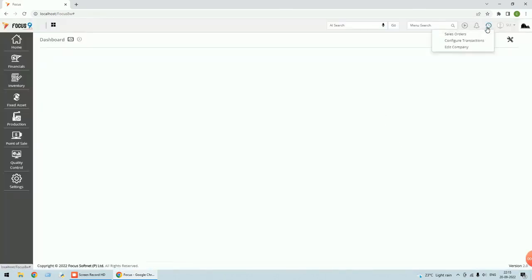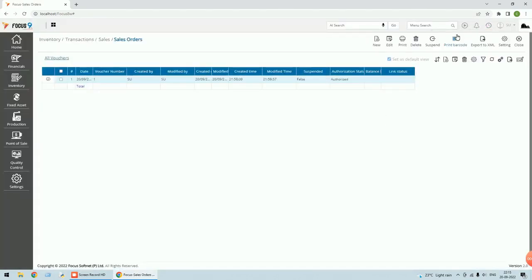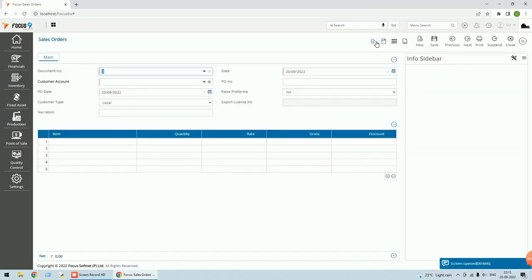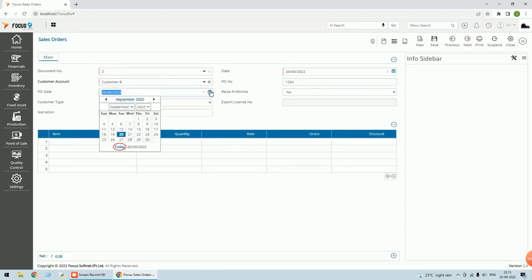Once you are logged in, go to the sales order form. I'll just click on new. Here I am selecting the customer account, customer B. Here I am giving some PO number. This is the date, and I can select the date.